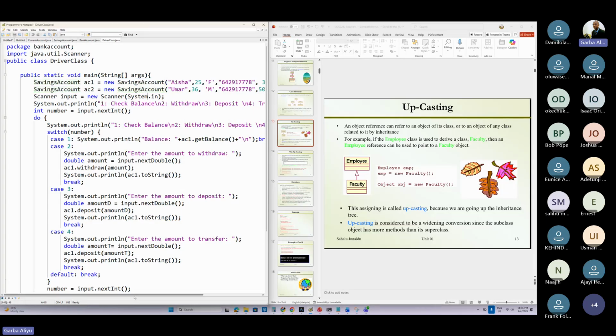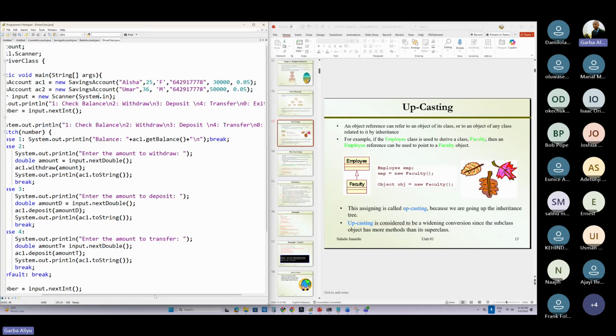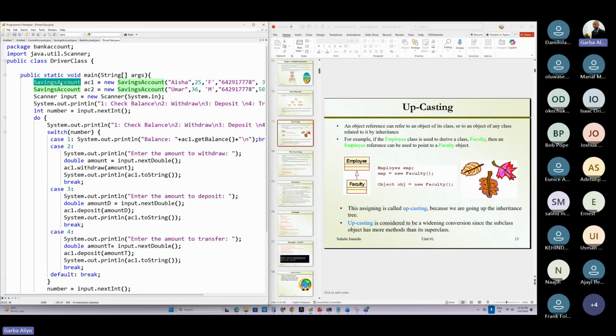Meaning, here I can change this to bank account, and it's still fine. Why? Because savings account is an account. Savings account is a bank account. But not every bank account is a savings account, because it may be a current account. So this is what we mean by inheritance and upcasting. Later we will discuss polymorphism.